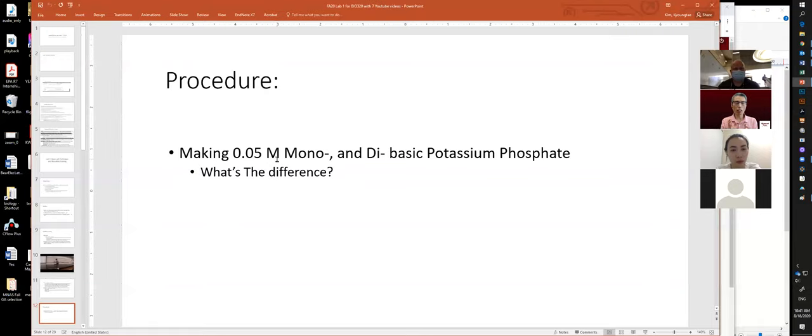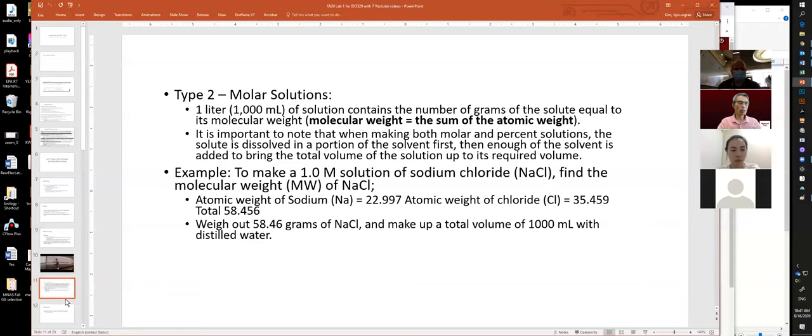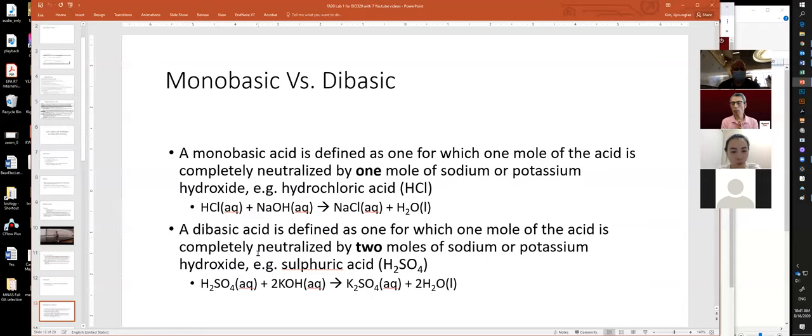Before I reveal how to make 0.05 mole monobasic potassium phosphate, I'll talk about the difference between monobasic versus dibasic. Very straightforward. Monobasic acid is an acid. In order to quench its acidity, you need a 1 molar base, such as NaOH. So 1 molar acid and 1 molar base, right? So that's the case for monobasic. How about dibasic? A dibasic acid is defined as one for which 1 mole of acid is neutralized by 2 moles of base, such as KOH or NaOH. So you see a little bit of difference.